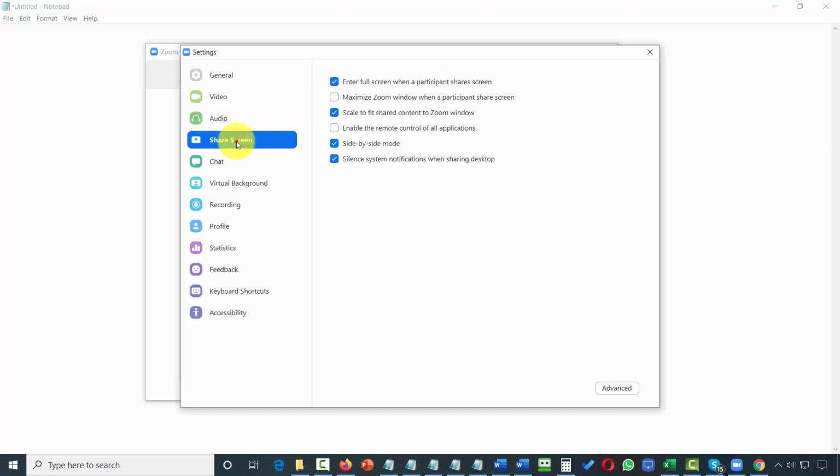You also have screen share settings. And screen share settings matter most when you're inside of your meeting. For example, you can maximize the Zoom window when a participant is sharing the screen. Now obviously when you're doing that, you won't be able to enter full screen mode when the participant shares their screen.